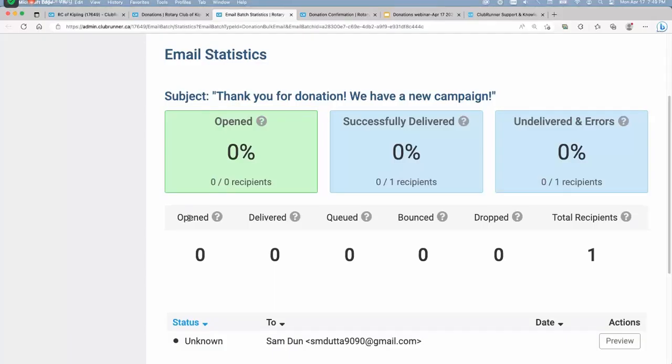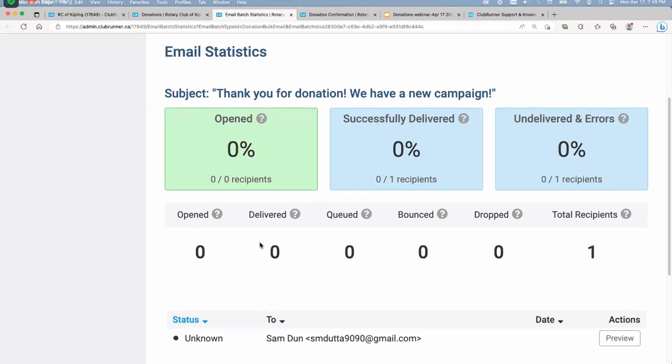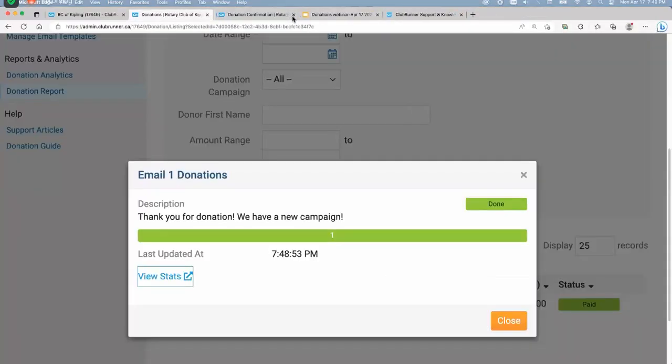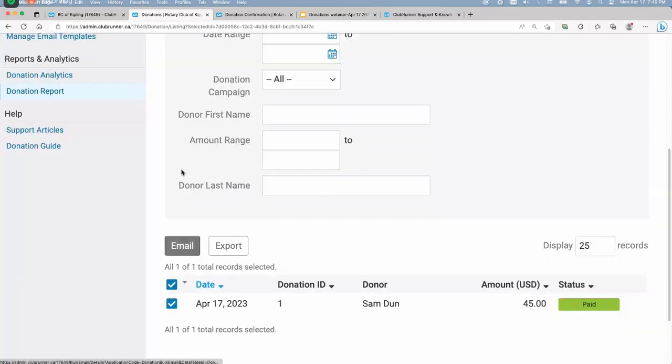But come back, say, after an hour, and check the stats. You can see if people got the email, and if it bounced for a few people, you can resend it. So most major areas in ClubRunner have email statistics. I'm going to close this browser tab. I'm going to close this window.